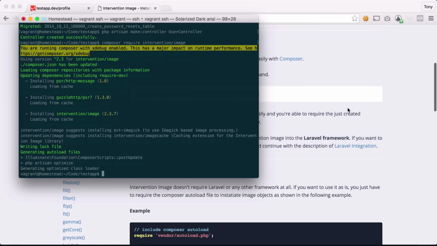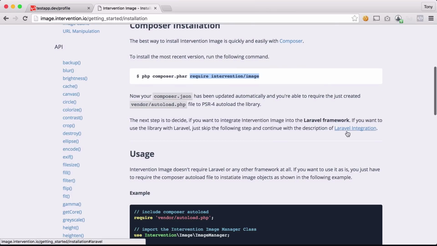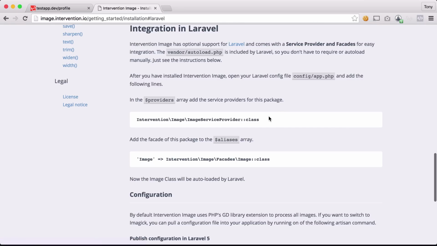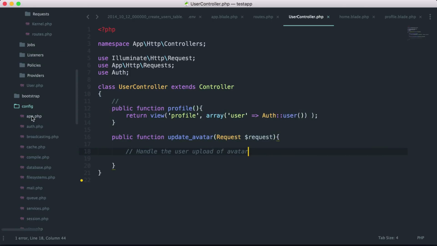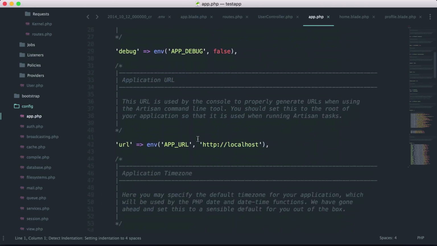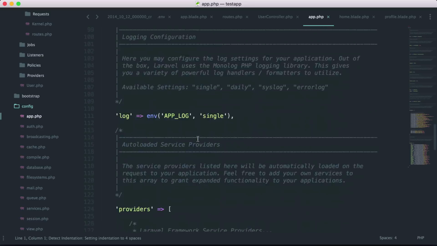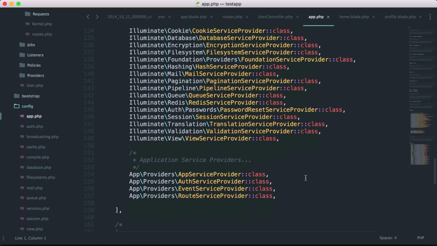And after that has been added, I can go back here and scroll down to see the Laravel integration. It says that to integrate this into Laravel, we need to add this class to our providers array inside of our config/app.php. So let's go ahead and open up that file. If we go into our project and our config/app.php, I can scroll down and find the providers array, and I can just paste this right in here.